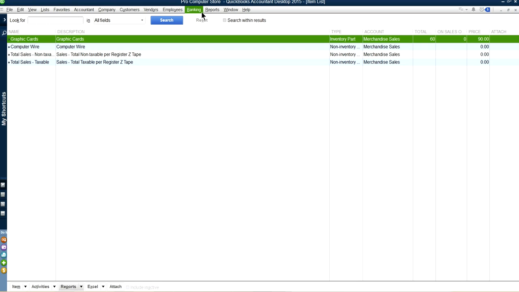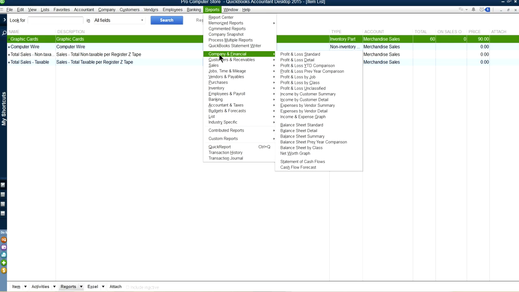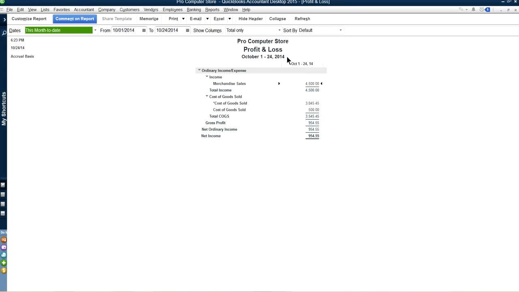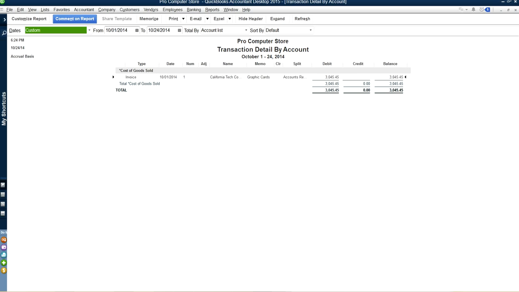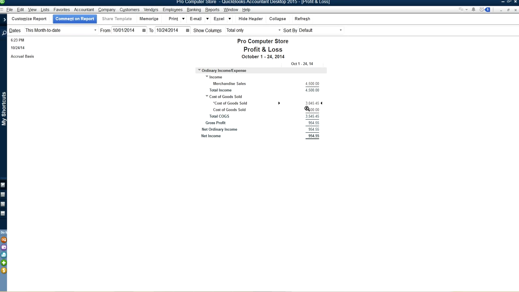Okay, so this is on the inventory side on fixed assets. Let's look at the financial side. Okay, as you can see here, you have $4,500 in sales, and then $3,000. This is the cost of goods sold from the graphics card. So right here.